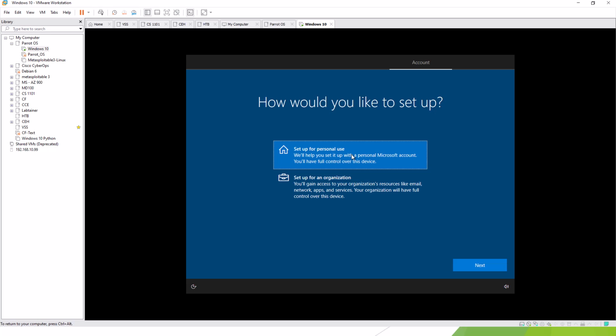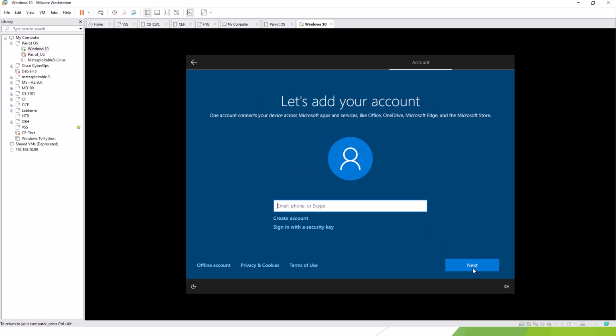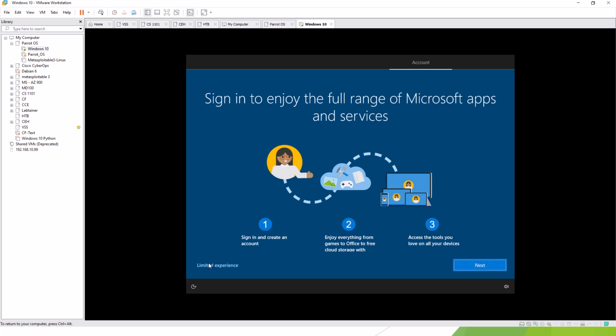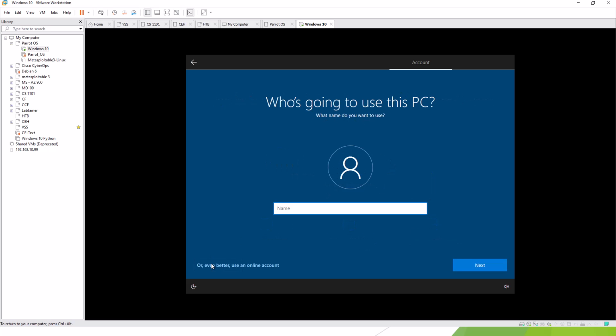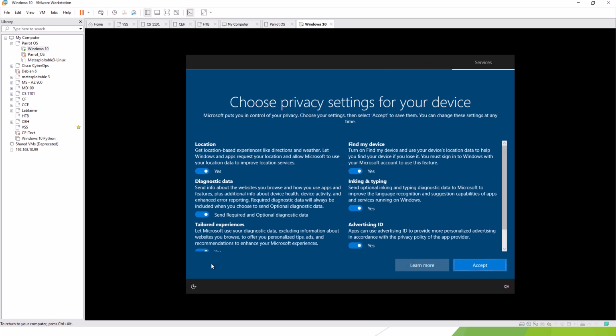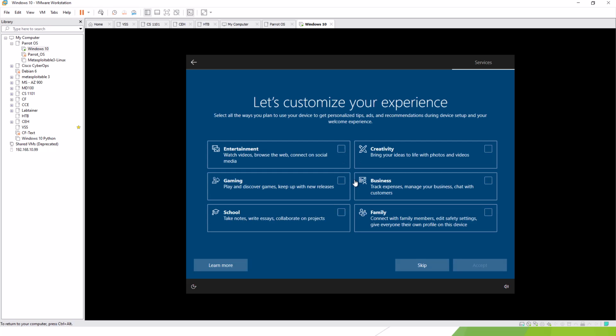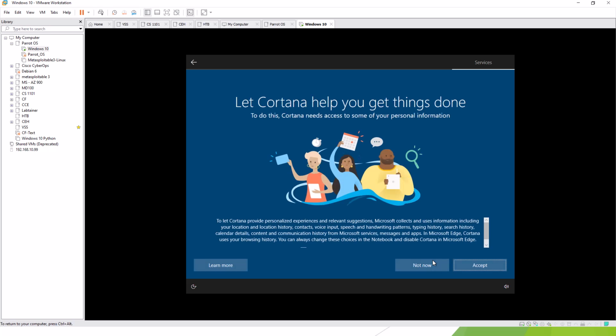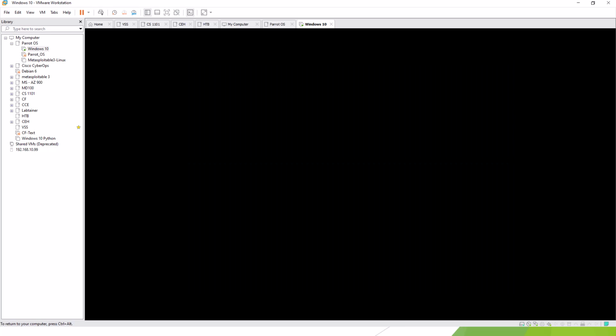I'm going to set it up for personal use. I'm doing an offline account, limited experience. No password. You can turn those off if you want. Again, I'm using this as a victim, so I'm just going to leave the defaults. Don't want Cortana. It is almost done.